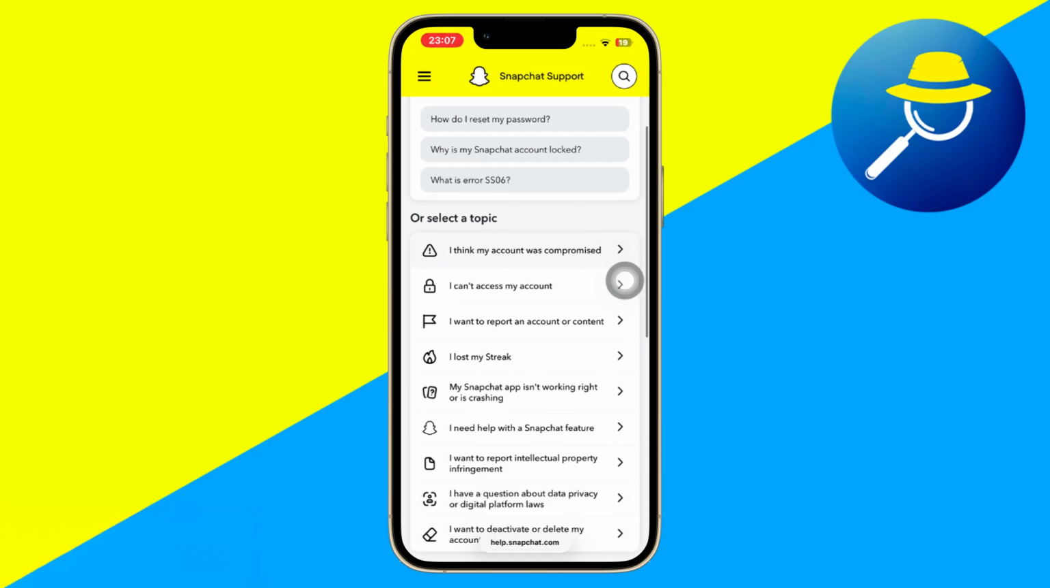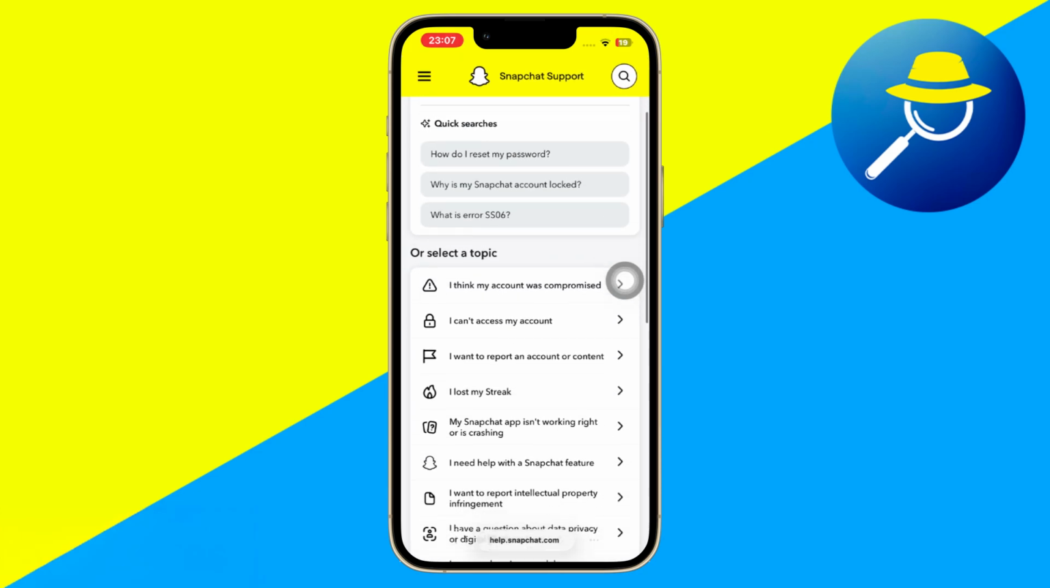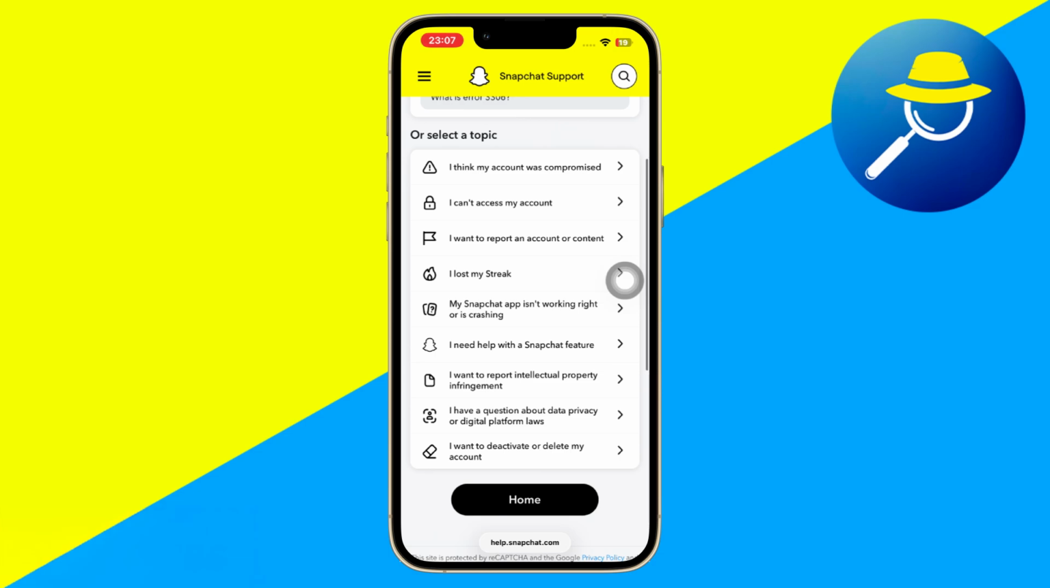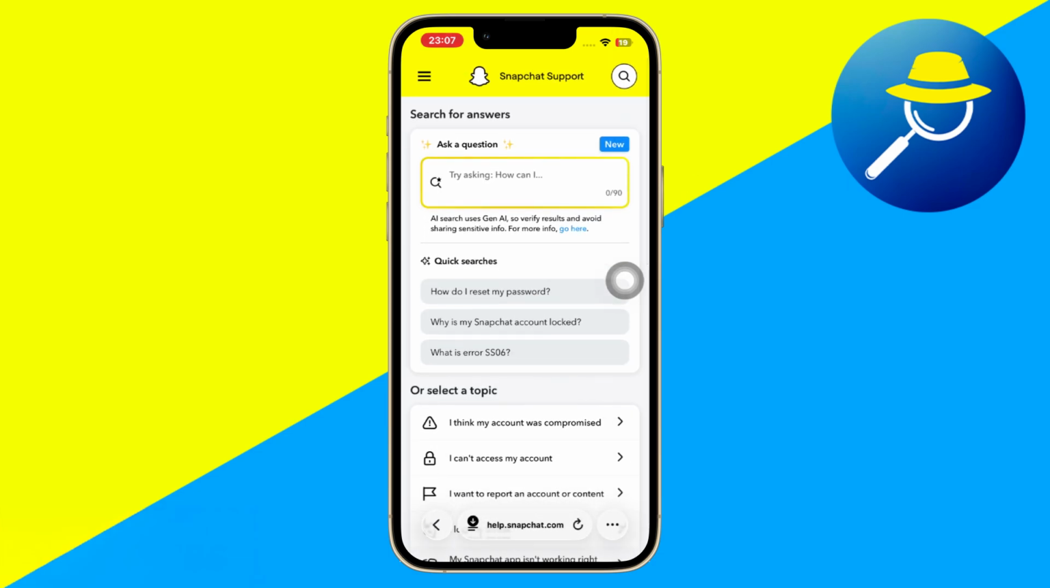After submitting your request, all you can do is wait for Snapchat's response. Recovery is not guaranteed after 30 days, but many users have successfully regained access when Snapchat confirmed suspicious or unauthorized activity on the account. And that's it. So that's basically how you can recover a permanently deleted Snapchat account after 30 days.